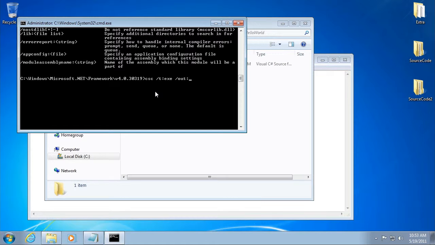/out: hello world. Whoops. Let's start back over on that. C:/hello world/hello world.exe. So this is the output. This is the directory we want to save our completed application in, the C:/hello world, the folder we made a little bit earlier, and then this is the name of the file that we want to create, hello world.exe.